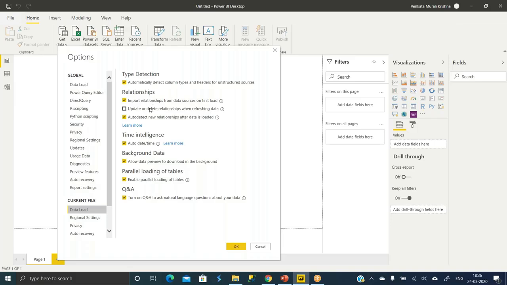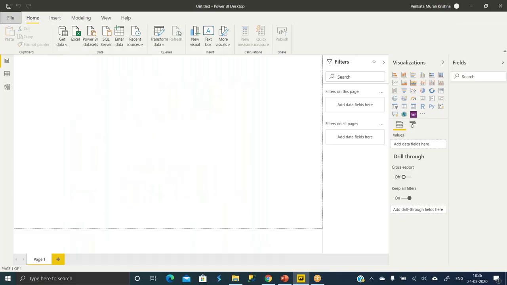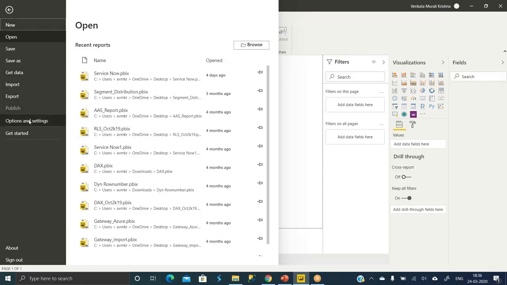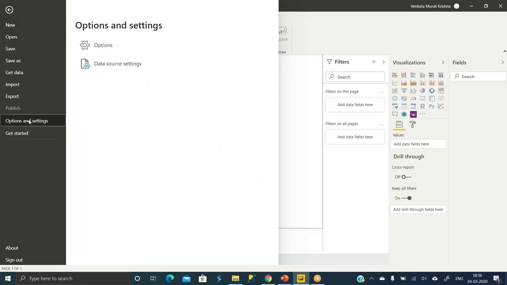Similarly, update relationships when refreshing data. For example, now we have 5 tables loaded to Power BI Desktop, and the 5 tables have their own relationships. Let's say after loading data to Power BI Desktop, in the backend, in the database, we have changed some relationship between the tables. Whenever you try to update the data, we have something called the refresh option. Refresh means to update the report, update the data. So while refreshing the data, if Power BI finds a new relation between the tables, whether that should be enabled or disabled, that is the option.